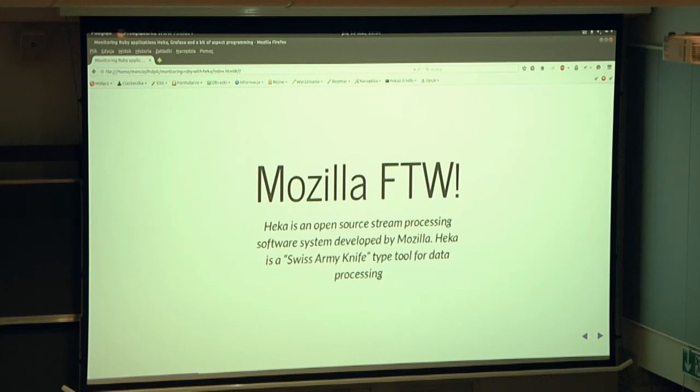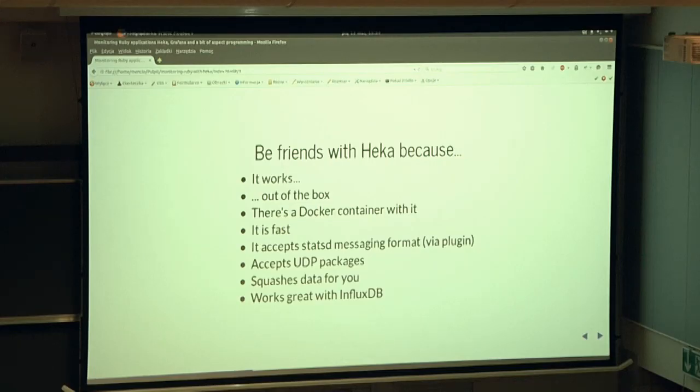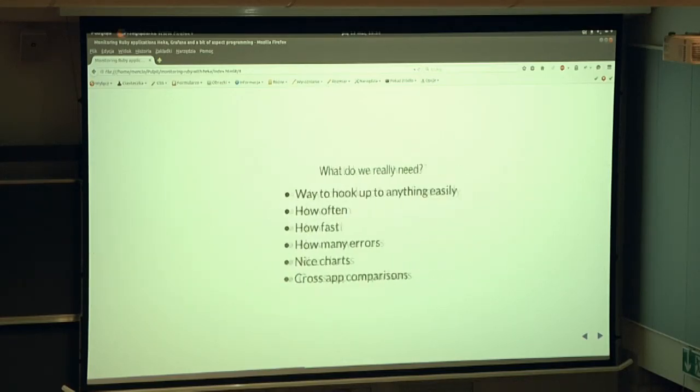It can measure everything, and it's open source, so it's awesome. You can be friends with Heka because it works out of the box. There is a Docker container for it. It is fast. It accepts the statsd messaging format. It accepts UDP packages, so when you send stuff, you don't wait for the response. So it's almost invisible for the application. It squashes data, and it can store data into InfluxDB.